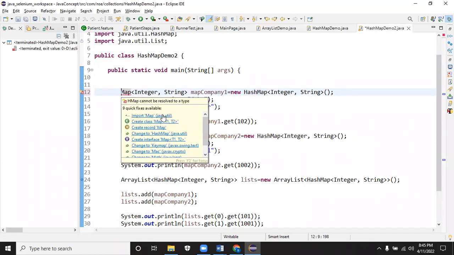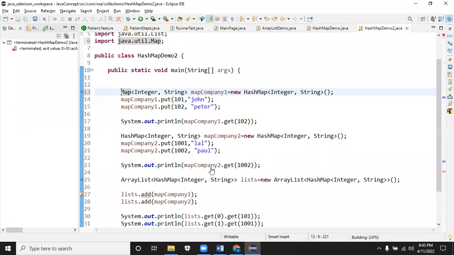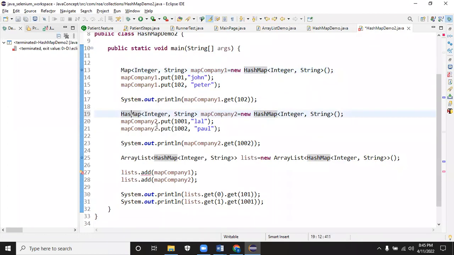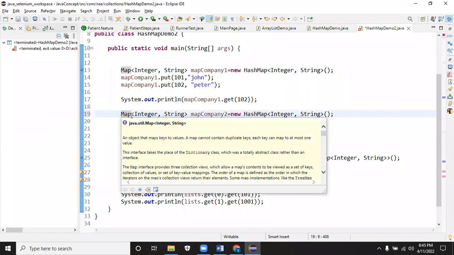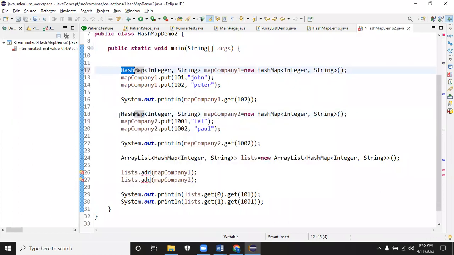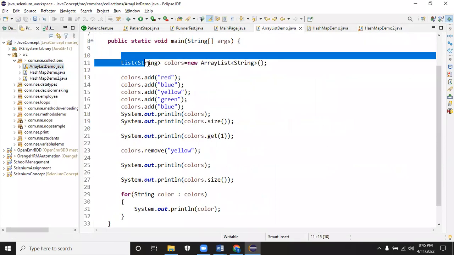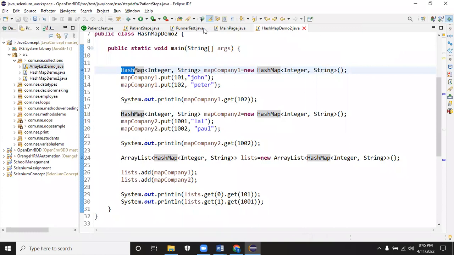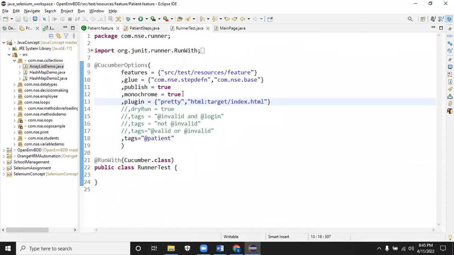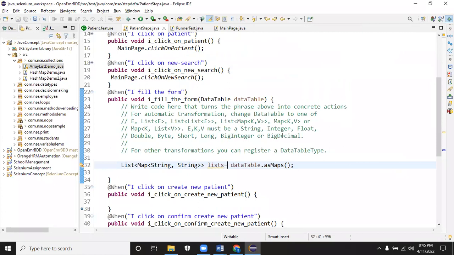In the left hand side, I can keep Map also, just an interface. But hash map is the concept. Like with list, we create an array list and store it in the list. That's the concept here in the parent. Let me go over here. Just understand, whatever data table you get, you just convert into maps. As maps, you do maps. Yes, it will give you a list of map.